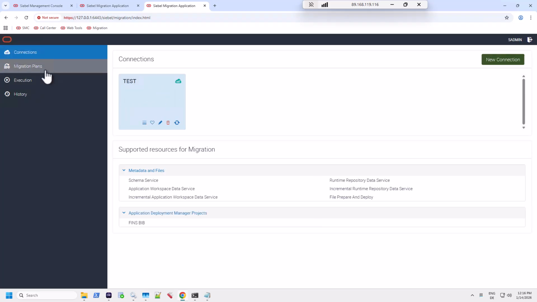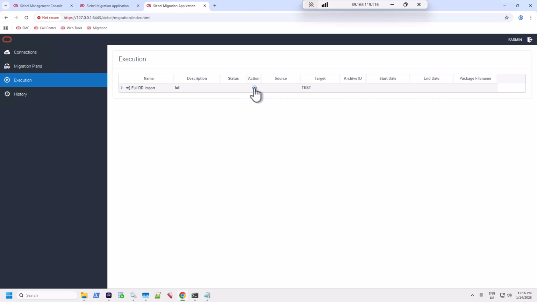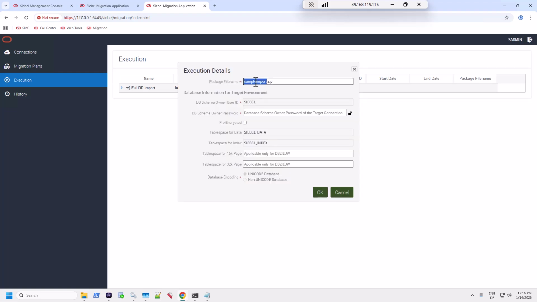So we have a test connection, we have a migration plan that runs the necessary services. We set this up in the last video. And now we're going to execute this. First thing it asks for is the file name, and it will look it up in that folder, hopefully. So we'll just prove it. And since it's a target environment, we have to provide the schema owner password for the schema services. Let's see if we get that right. And let's hit OK and see where this takes us.